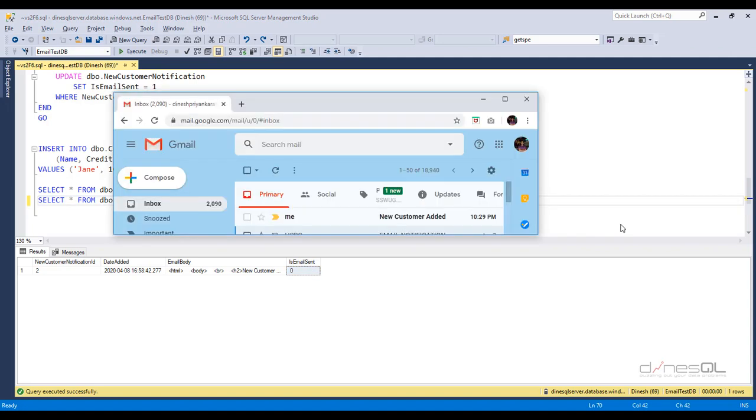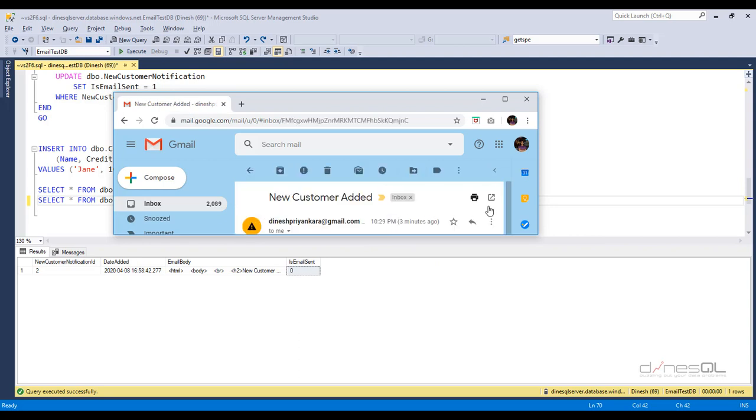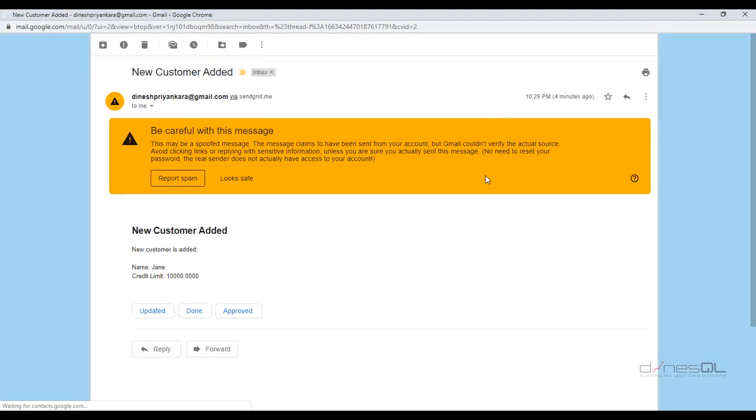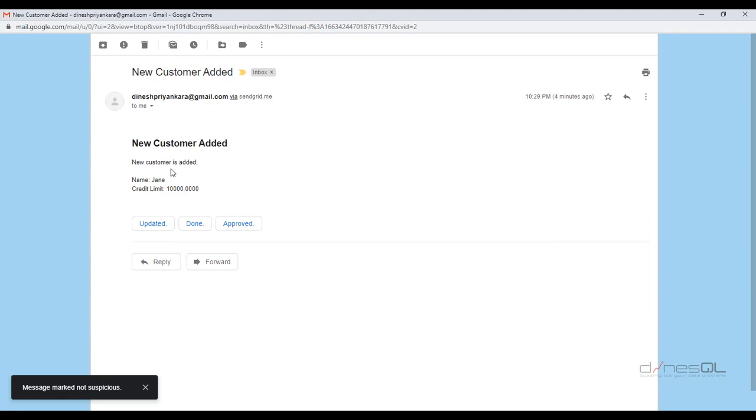So let's see. Let me open my email inbox. I can see a new record, so let me click on that and let me open that email. So this is what we were expecting. So I can see the one we have formed as an HTML. I can see it, new customer added, this is the name, this is the credit limit. So it works whenever we insert a record to customer table.